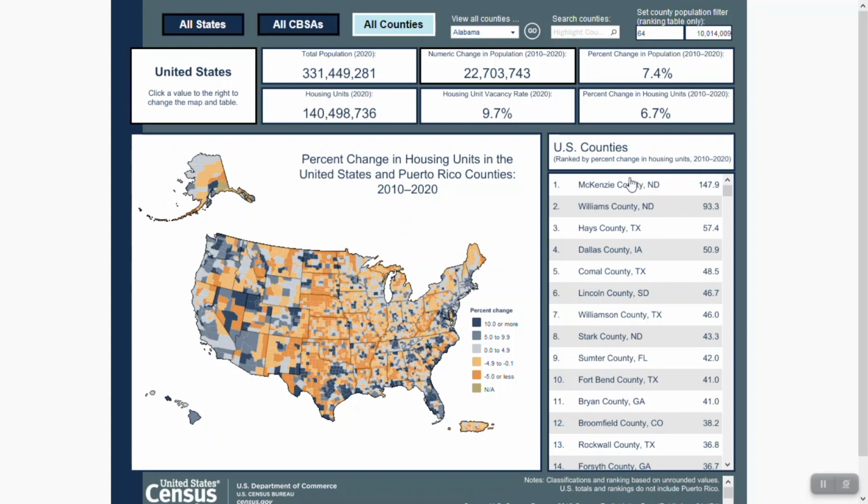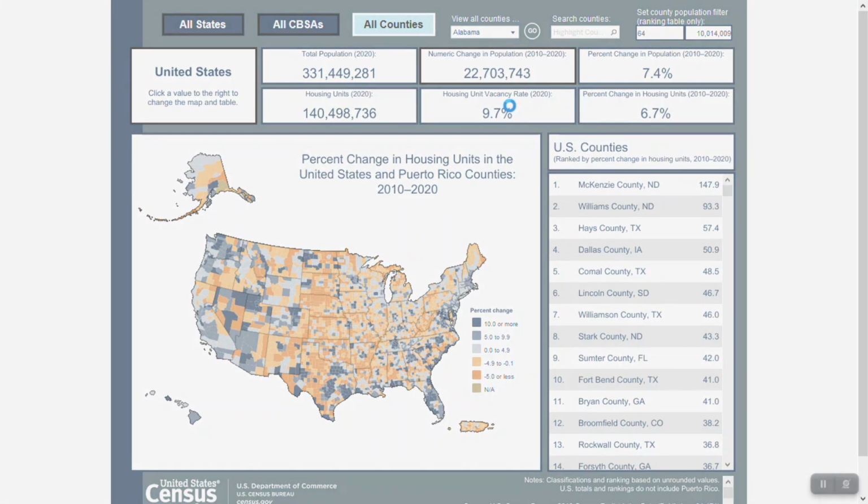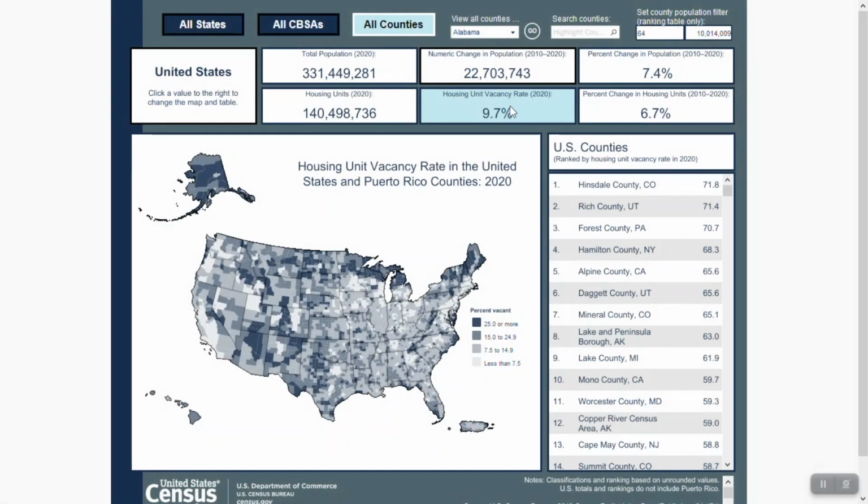The final housing related topic in the tool is housing unit vacancy rate. The housing unit vacancy rate is the percentage of all housing units in a given geography that are vacant. That is, nobody is living in the house. There are various reasons why a house might be vacant, but some of the most common reasons are the house is for rent or used only as a vacation home. After selecting the housing unit vacancy rate topic, the map and ranking table continue to show all counties since we have not changed the geography level from our previous topic.